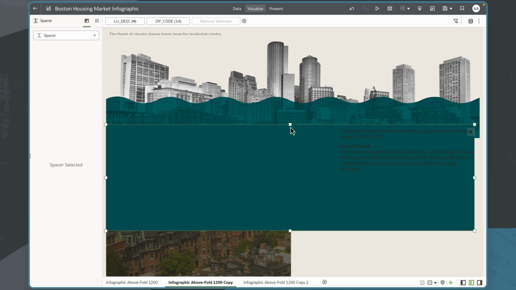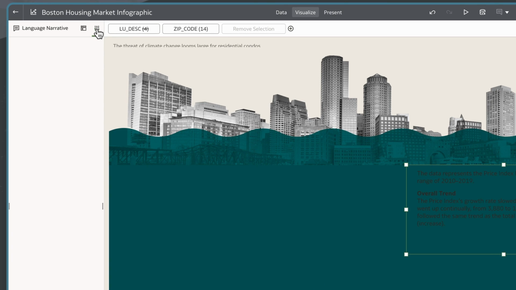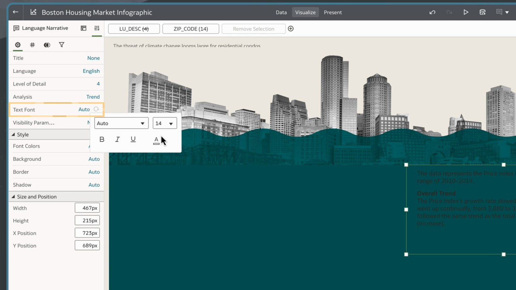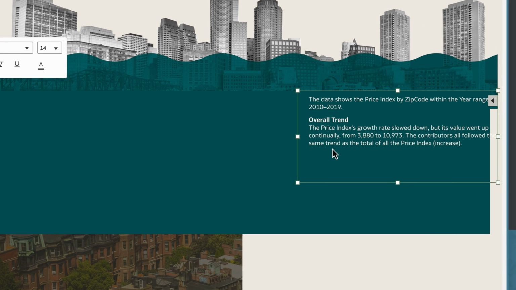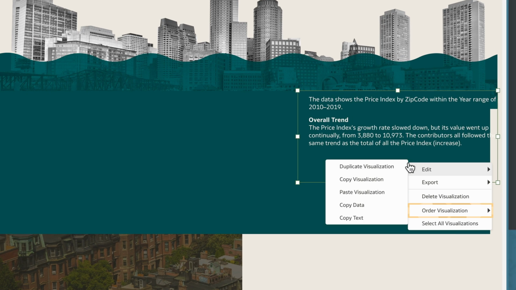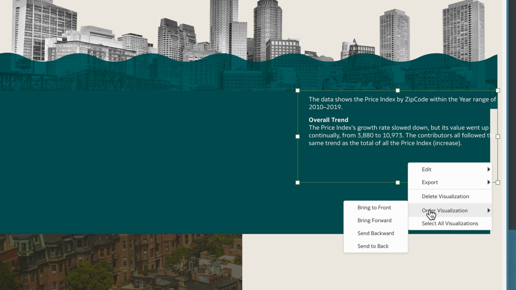I can drag and resize a chart over image elements and change the font color for better contrast. If I right-click on any object, I can change the order visualization to bring this layer forward or backward.